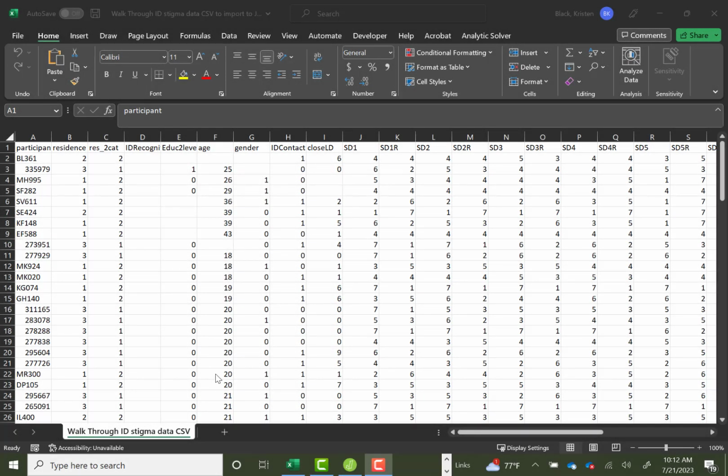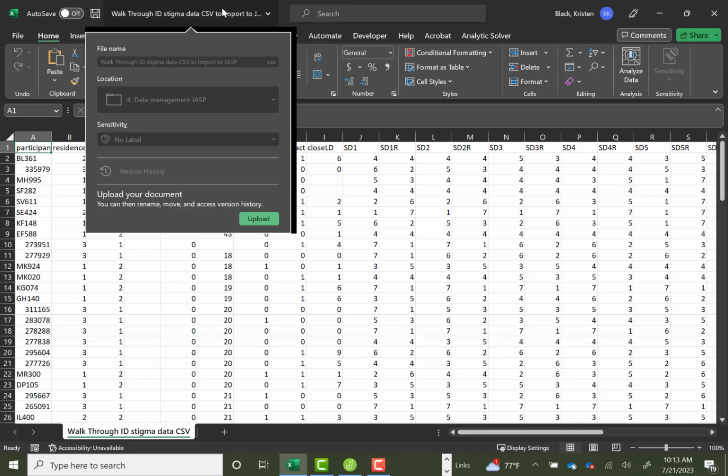This is the Excel file that was cleaned with some basic functions that were used in our previous video on how to clean data using Excel. This data file is already saved as a .csv file, which is what we'll need to import into JASP. If you have an Excel file, remember you can always save it in a different file format.